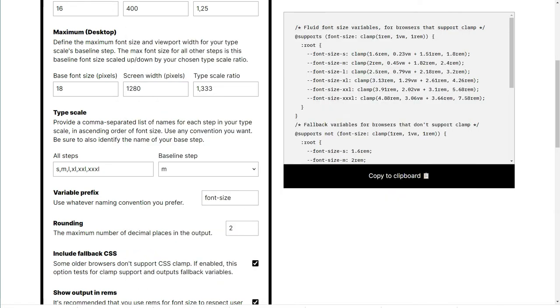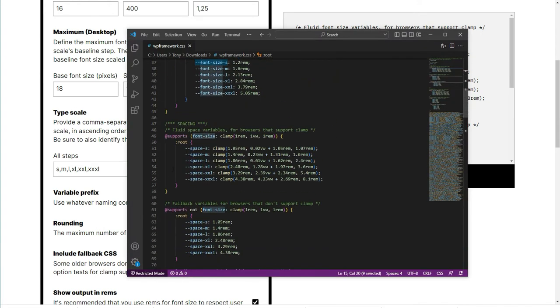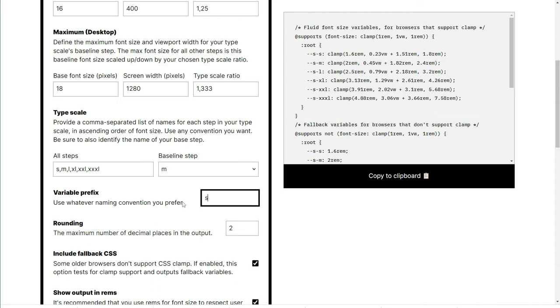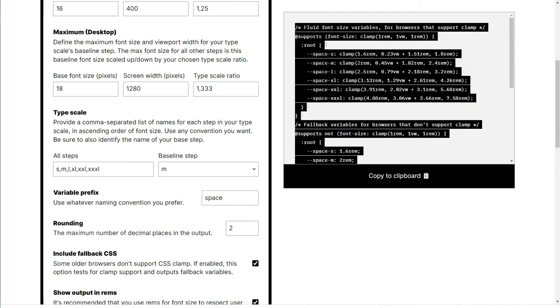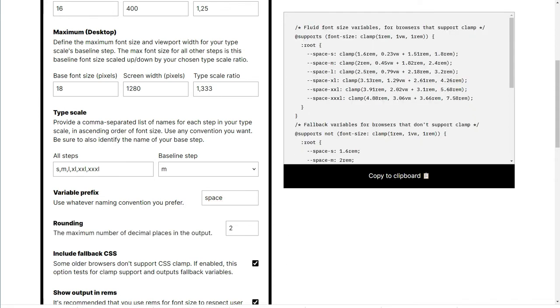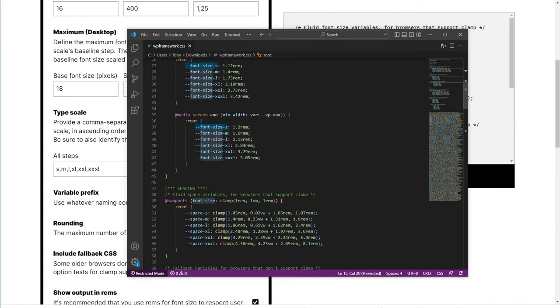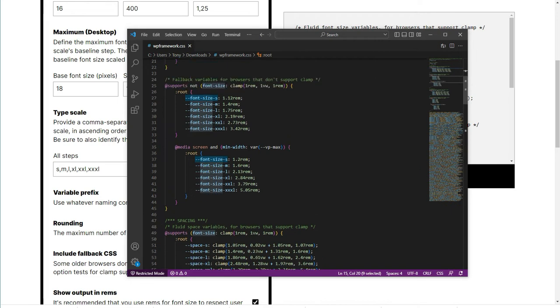So same thing will go for spacing. So if you are going to do this for spacing, just change it to space like this. So see, like this it will match our variables here. Okay, so make sure to have it like this.